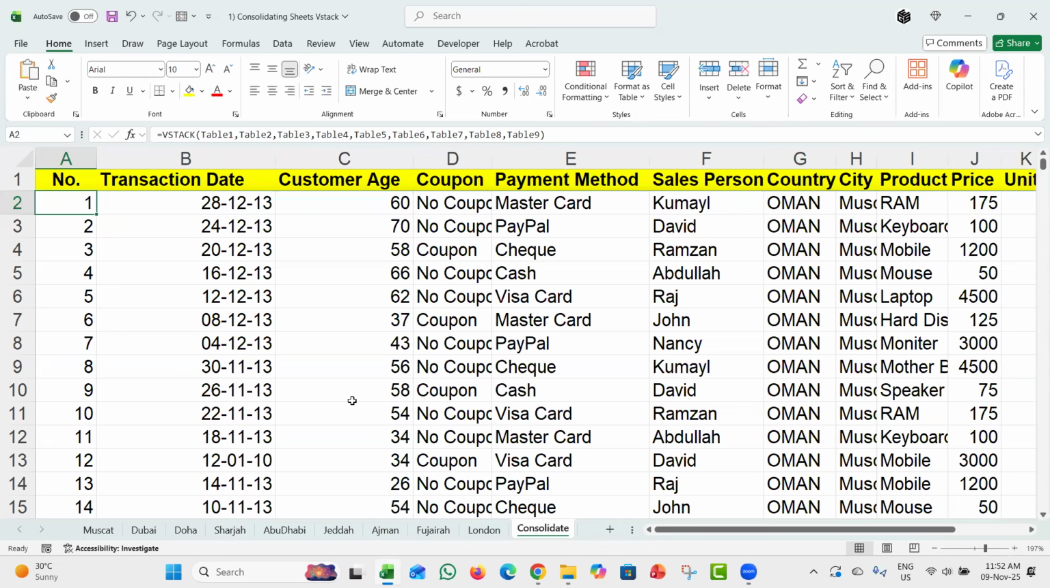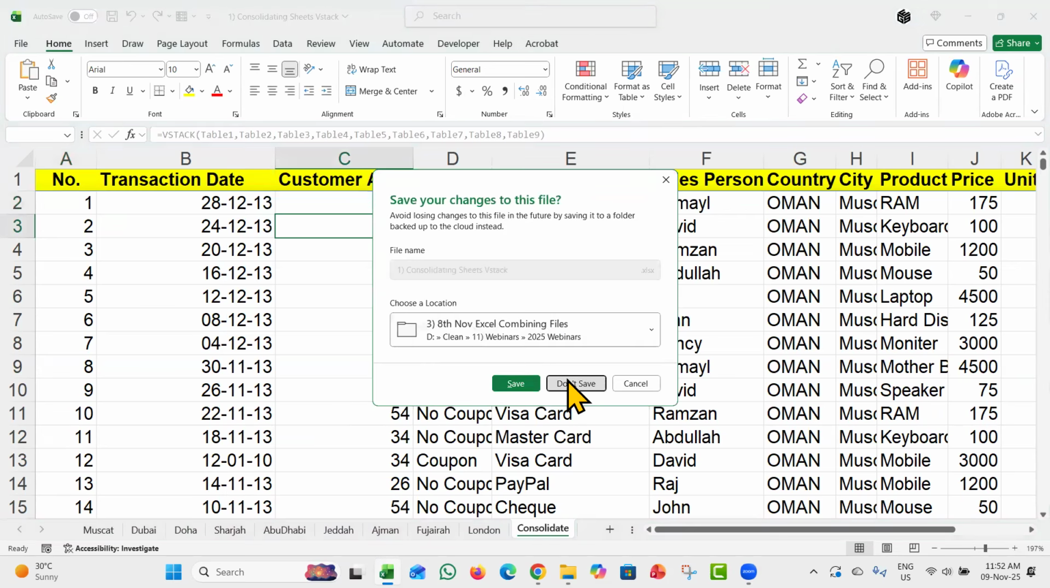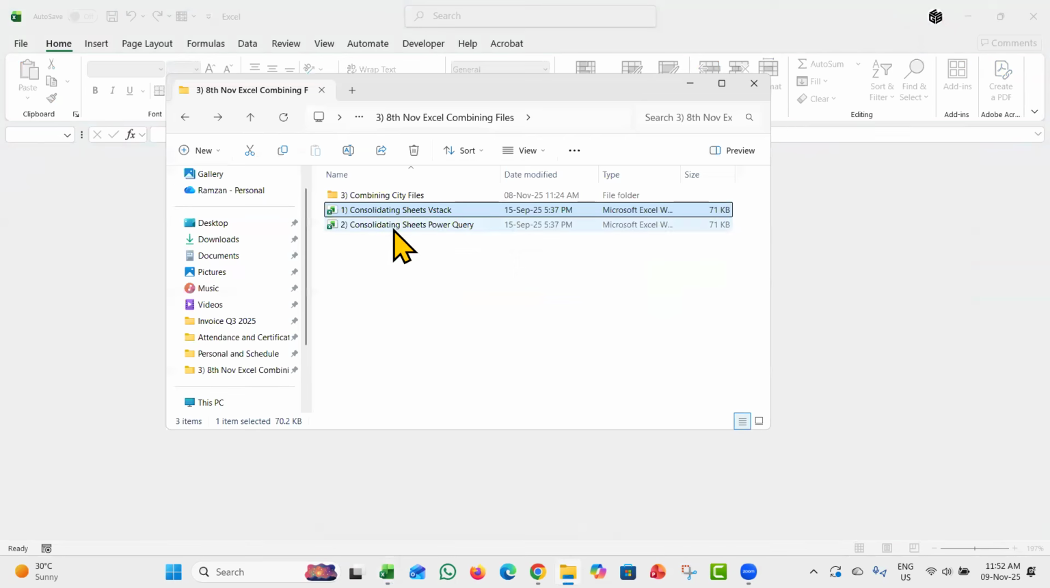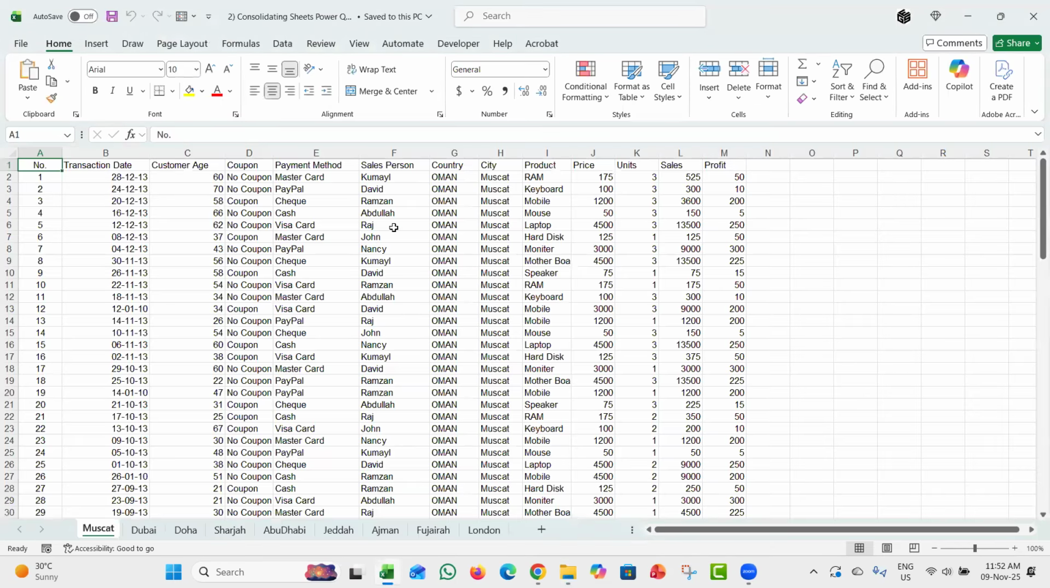Great, everybody. Now, friends, we will go a little bit more ahead. And now we go ahead with our second one. So I close this file and then I will open another file. Consolidating sheets, Power Query. Now we will do the same task, combining of the sheets only. But now I will show you another way of doing it. And now we will learn how to do it with the help of Power Query.